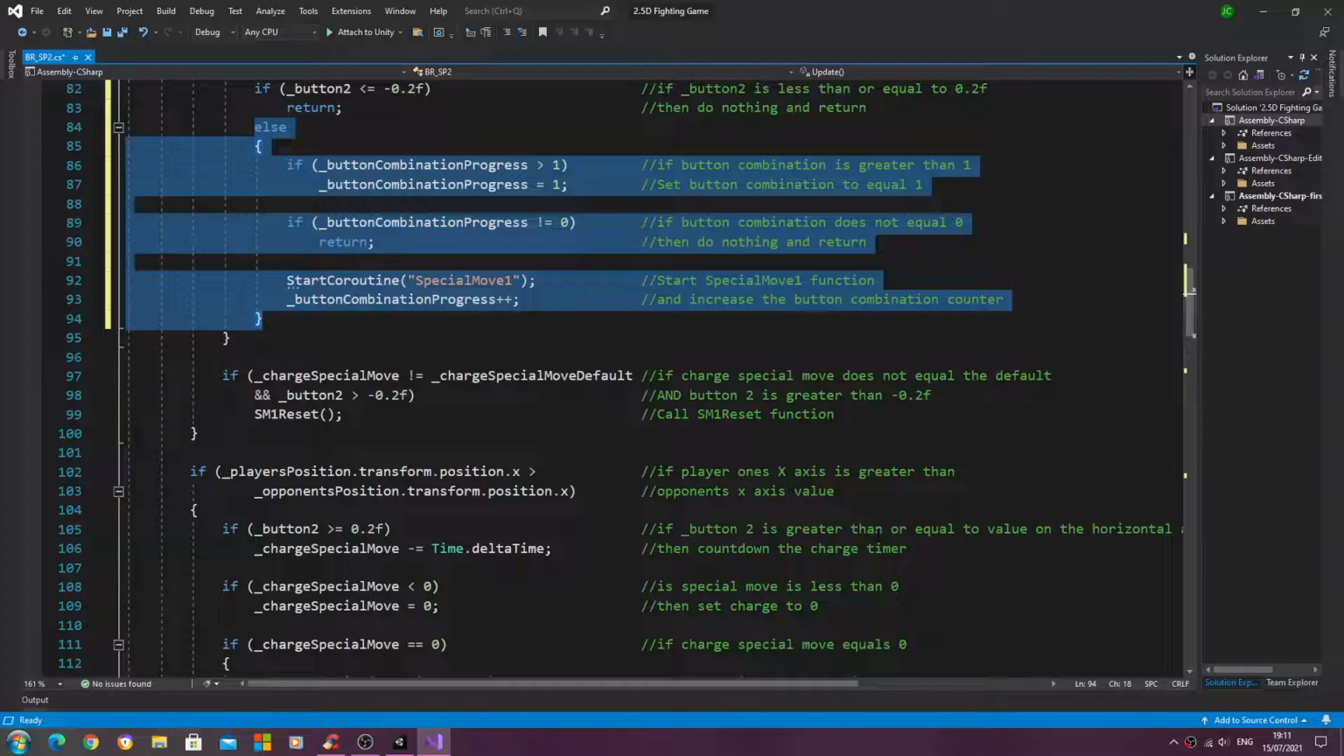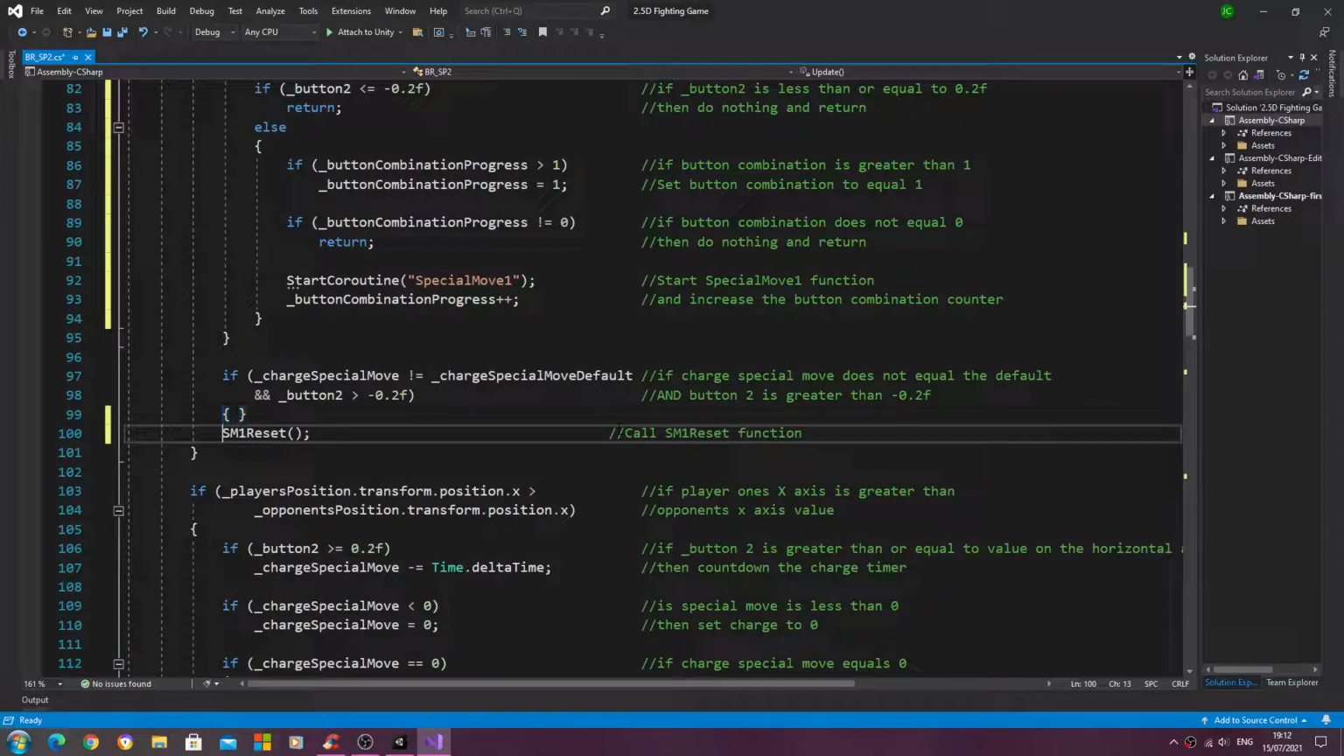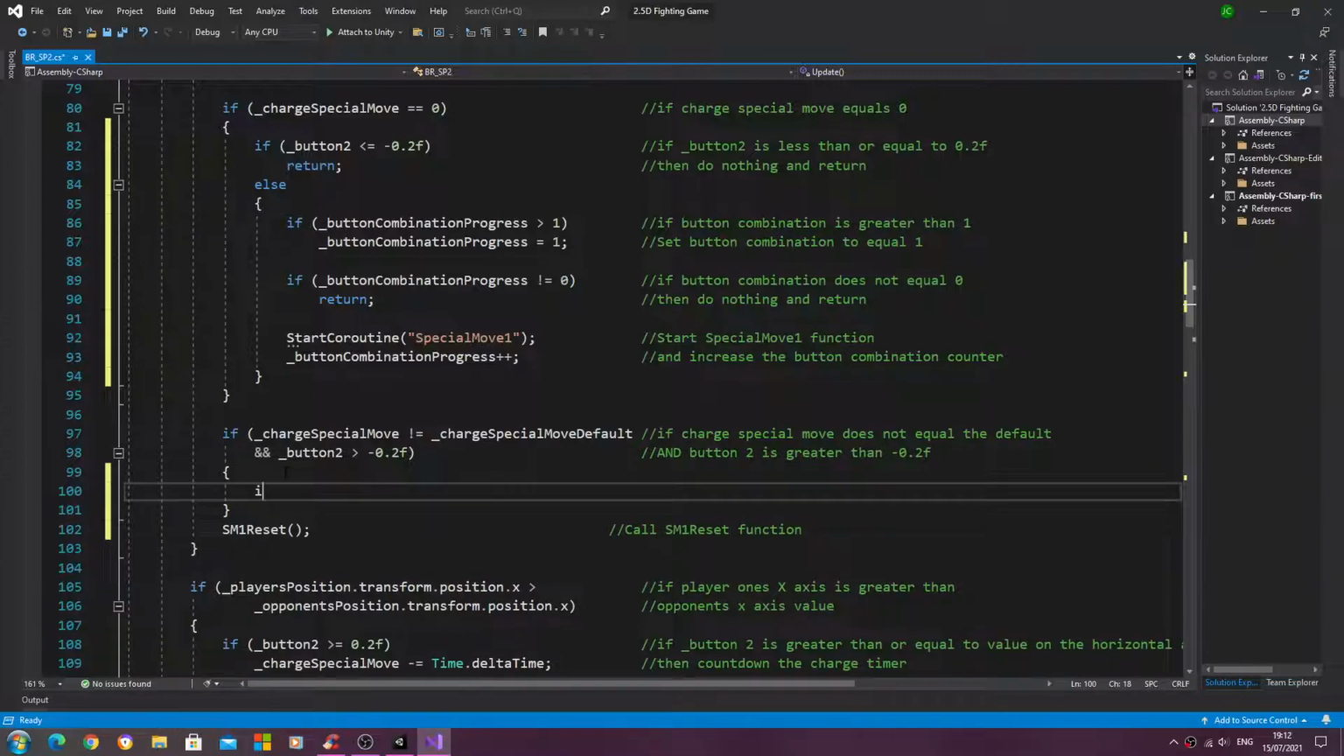So let's now have a look at the charge special move. What do we need? We'll need brackets to start with, as we're going to have more than one line. We're going to say if, open and close brackets, button combination progress is greater than or equal to 1. So let's put that into the comments.